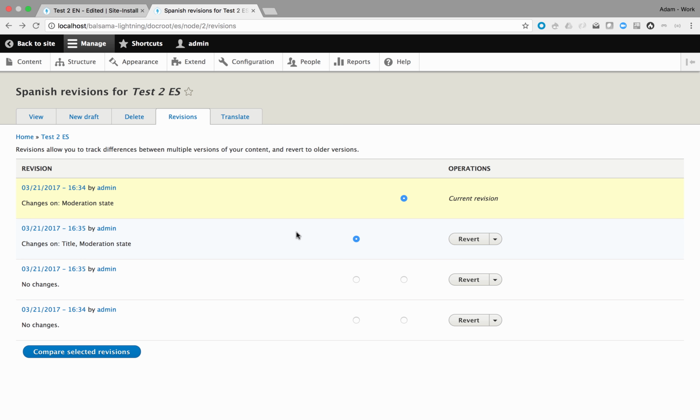So you'll have to adjust some editorial workflows around that, but it's a lot better than content suddenly becoming unpublished as a result of this.